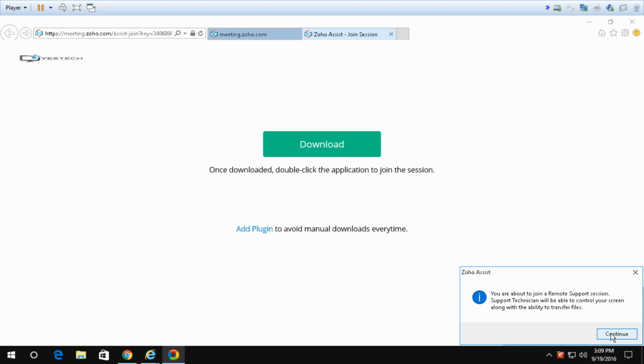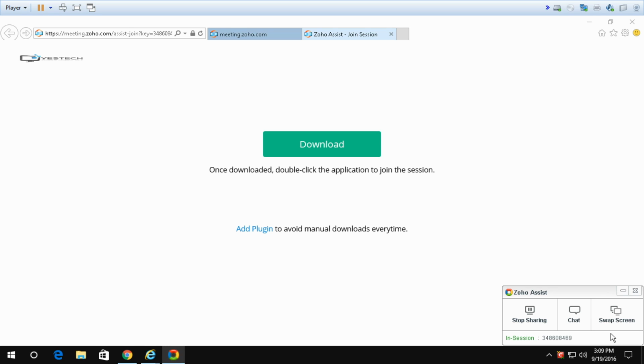Now at the bottom right-hand corner, click on continue. Okay. Alright, it gets connected. I can see your screen of the computer, and please leave the computer as it is. Don't use your mouse or the keyboard, okay? Oh, okay.